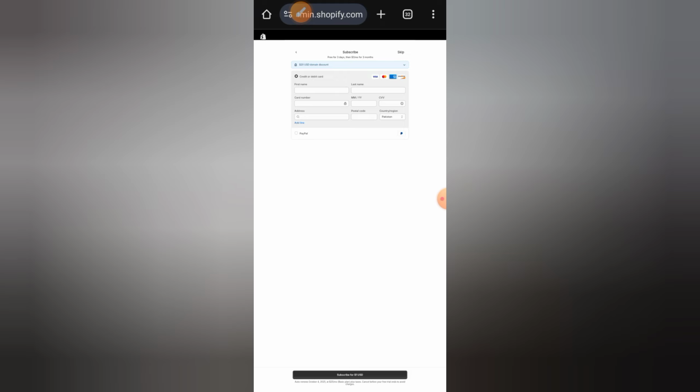Step 3, create your account. Enter your email, password, and store name, then click Next. Shopify will then set up a new store with the trial pricing applied.